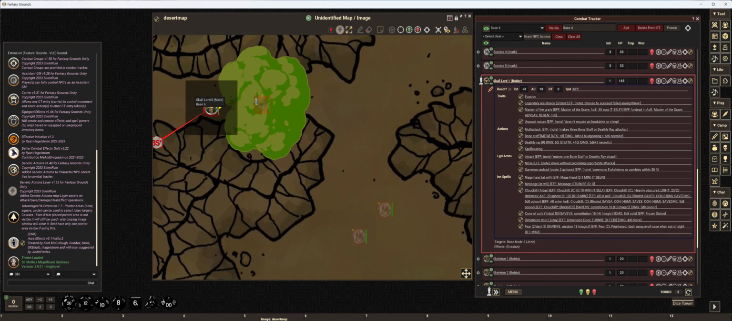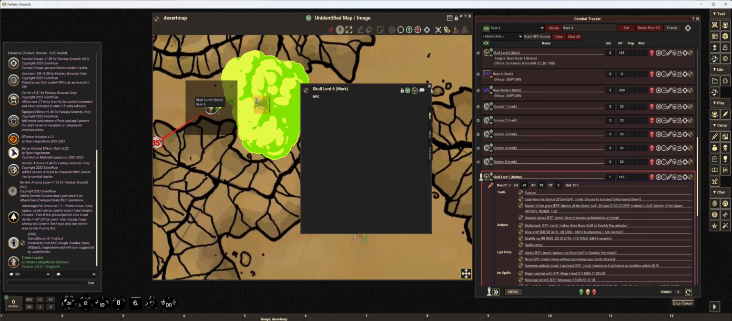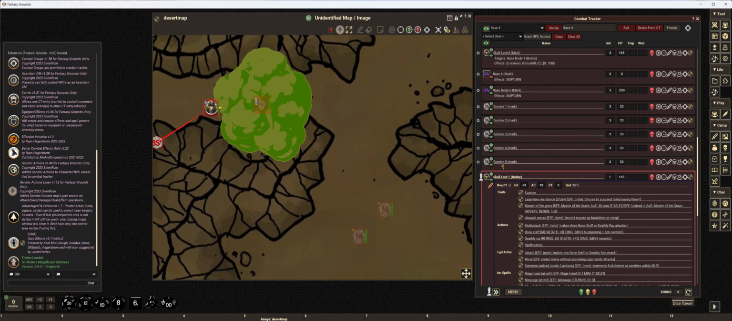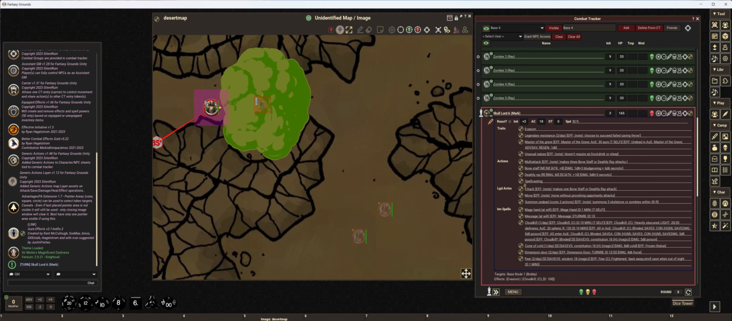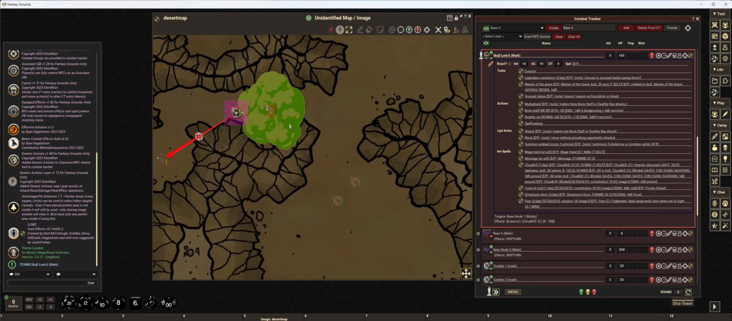Mark and his Skull Lord here. I'll just make it their turn. This is actually a copy of it. He actually placed one of these things.